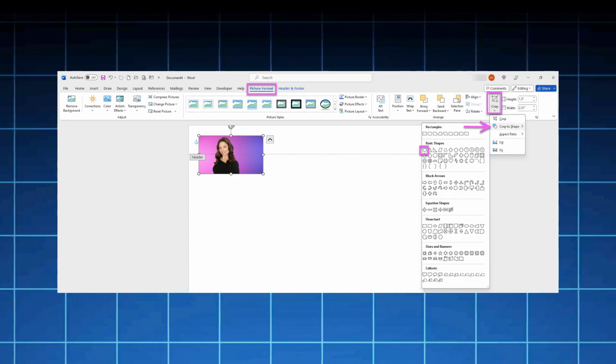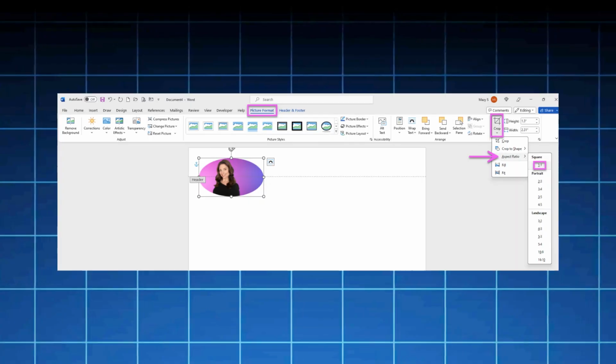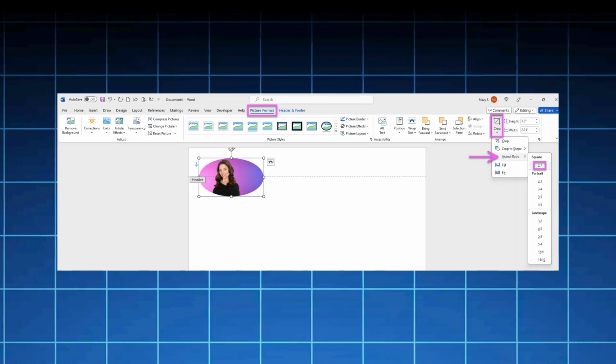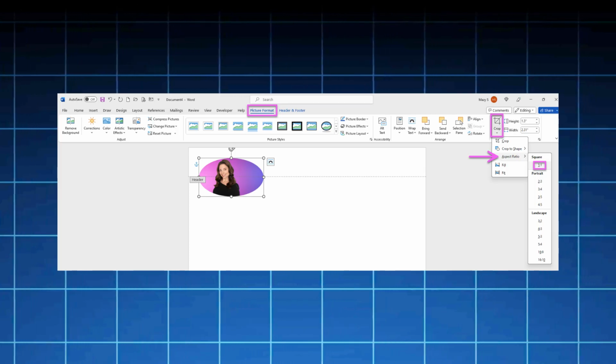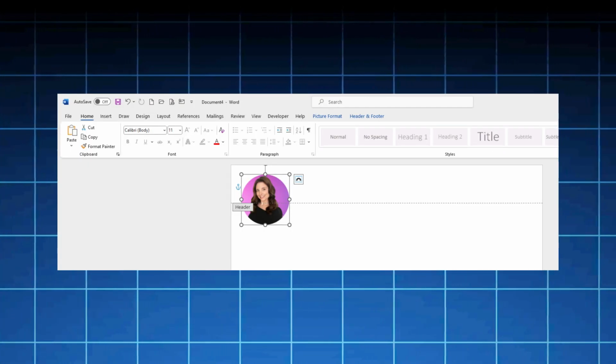Just double-click anywhere outside the footer to return to the main document. The image will now appear in the footer. You can use this method to add logos, signatures, or other images to your Word document's footer.